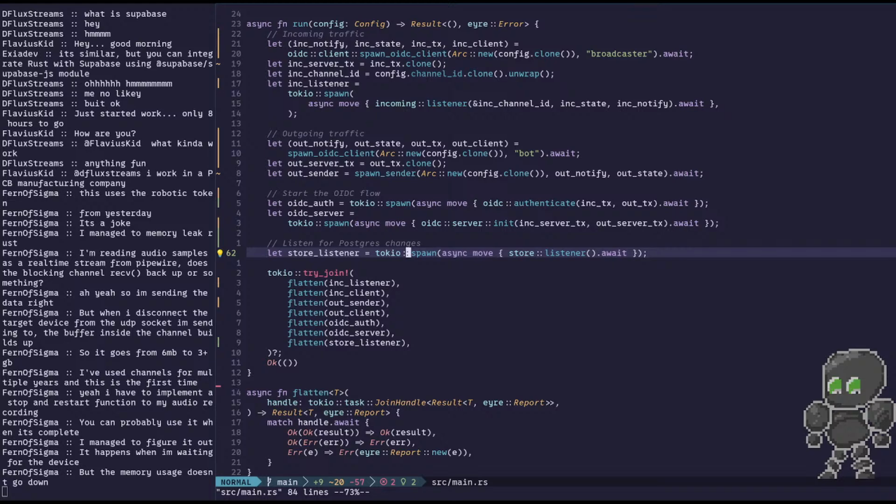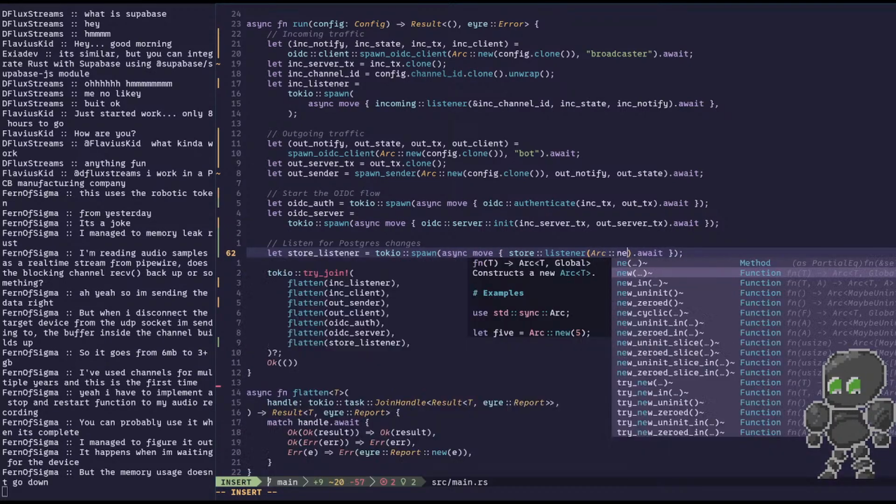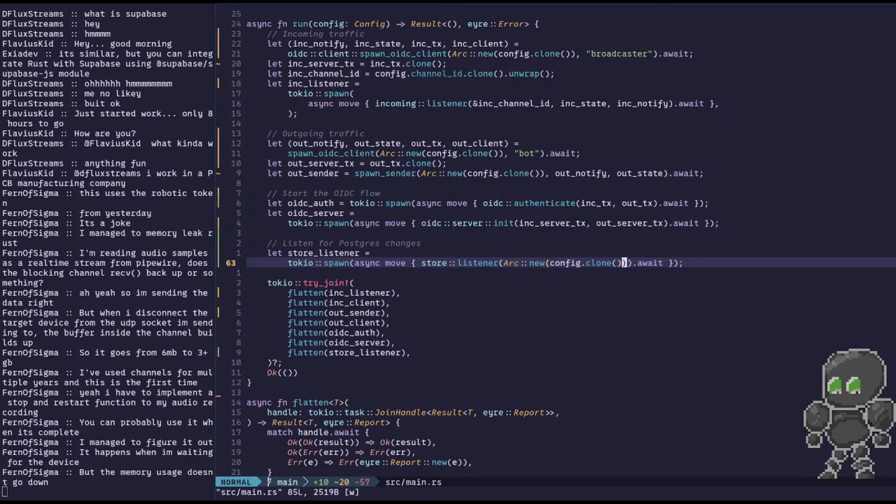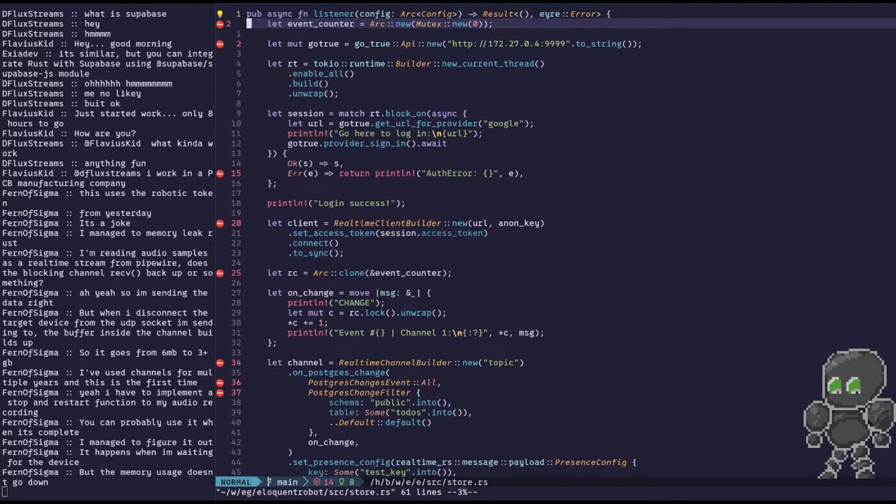What else do we need? Probably need to pass the config. So Arc new config clone. Sweet. We'll get rid of that for now. All right, event counter, Arc new Mutex new 0. GoTrue, and then we'll need an address for the GoTrue API. Why is that a 172 address?